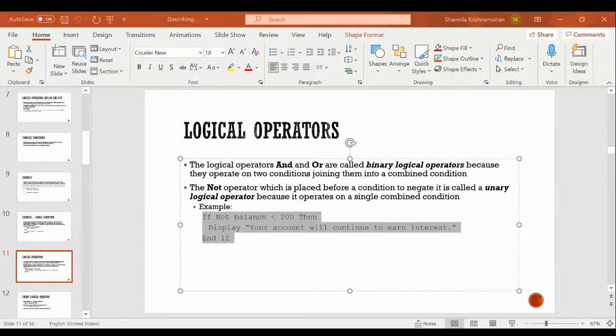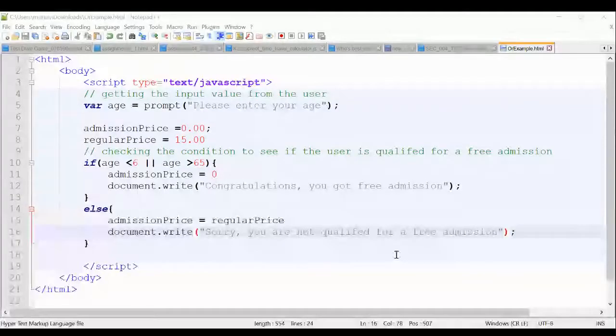Okay, so for the NOT operator, I'll give you 2 minutes for you guys to watch that. Okay, so have a look. Give you 2 minutes.